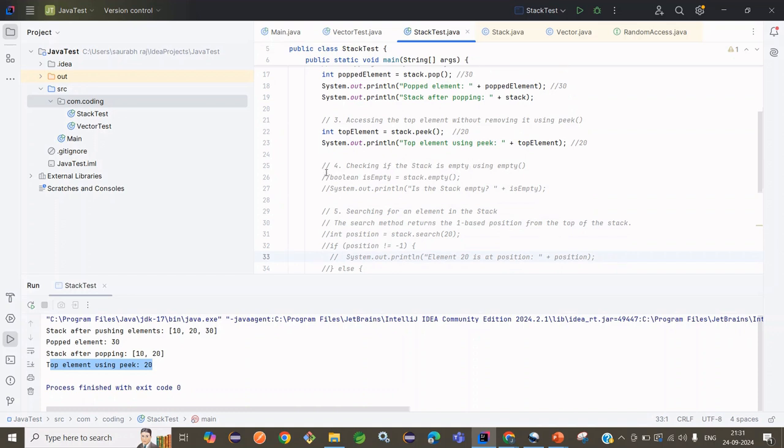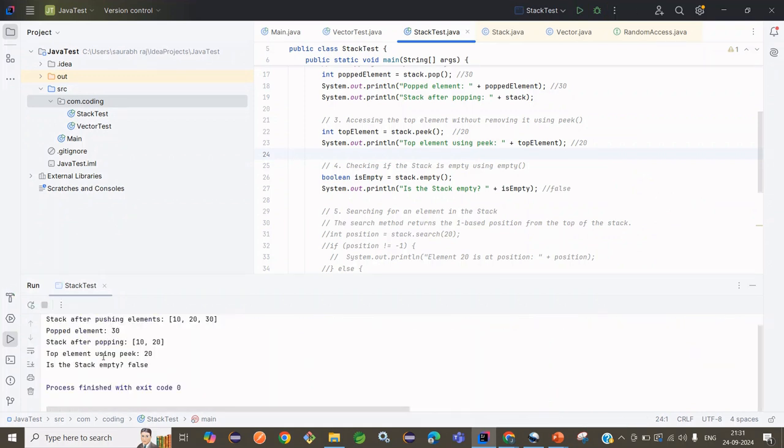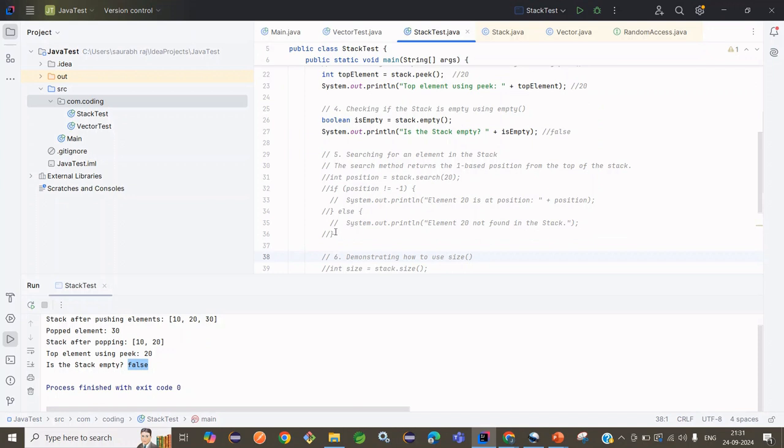Now, checking if a stack is empty or not. With the help of this empty method we can check whether the stack is empty. We have two elements in the stack, so it is not empty, so it should return false. Let me run and check whether we get false or not. Yeah, here we are getting false, so it's working according to our expectation. That means we are able to analyze the correct output, so it's working fine.